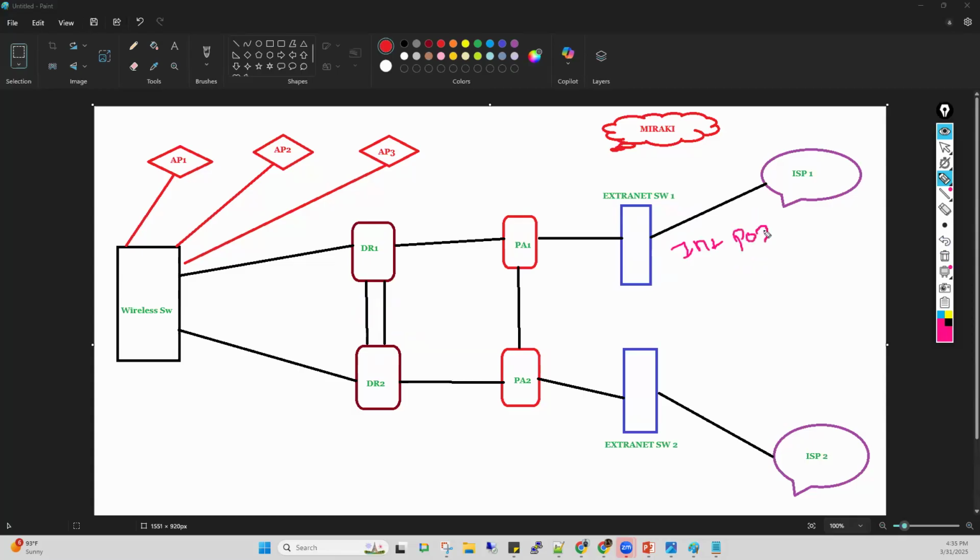Interface port-channel 1. Here you need to write the command: switchport trunk allowed vlan add. This is also a trunk, please remember. What are the VLANs? 11, 12, network management, 2102.